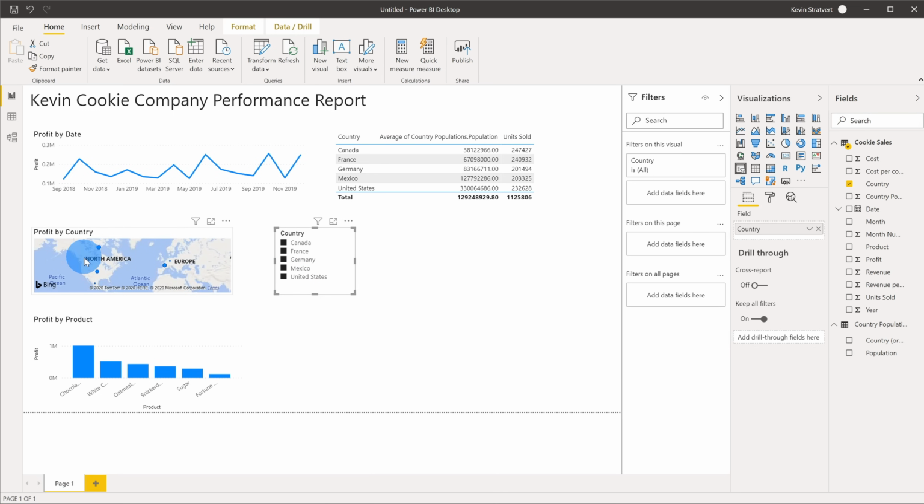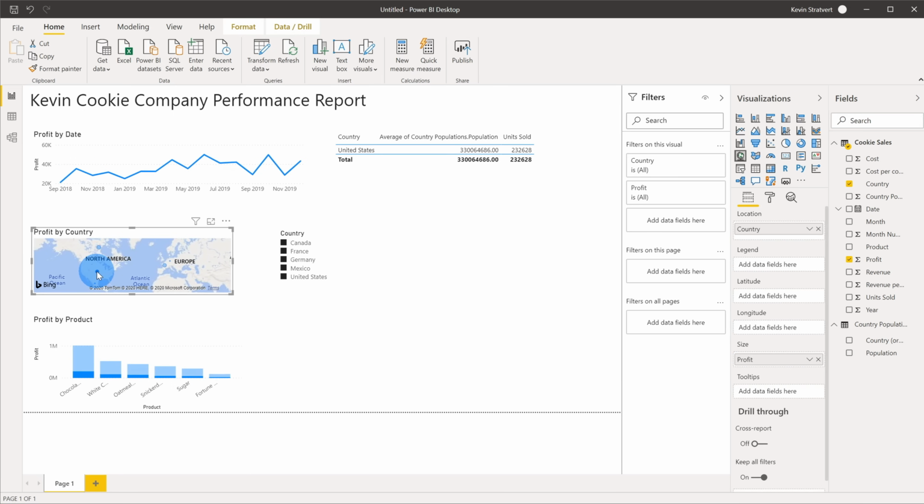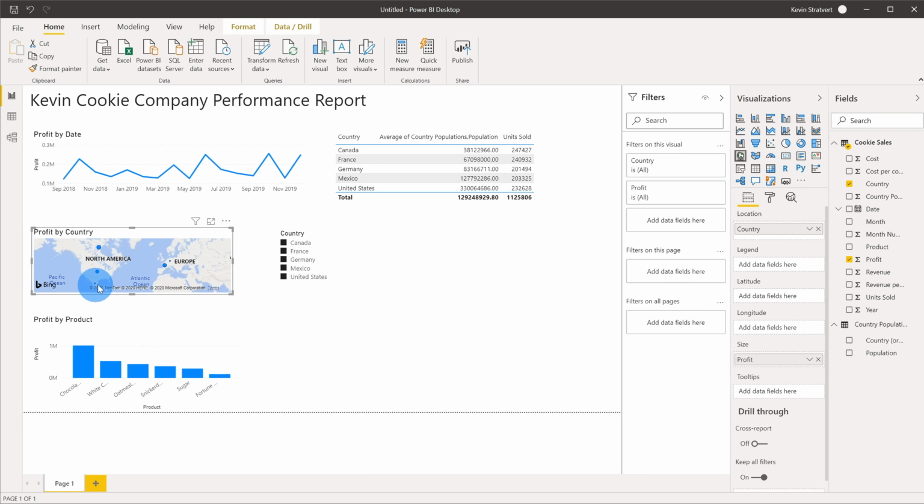Another way I could also slice the data is rather than inserting a slicer, I could also click into my different visuals. So here, if I click on the map on the United States, this too also serves as a quick way to slice my data. So here I could just see Germany data, I could see France data, or here I could see Mexico data. So I could very quickly slice my data.